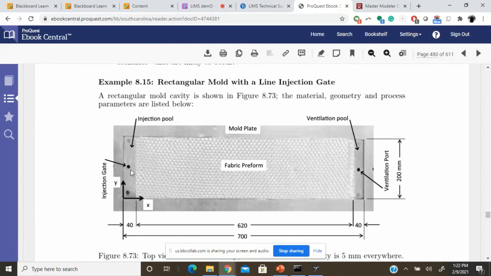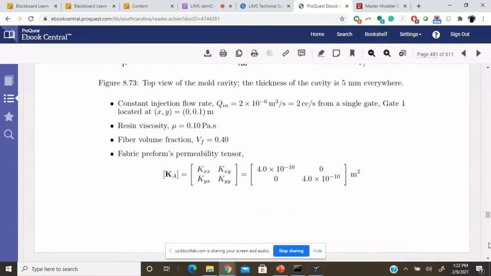So in this case, we are going to have an injection gate, a ventilation port, the injection pool with the resin, and the ventilation pool. You have the fiber fabric preform. Essentially, we are going to give the boundary conditions with the flow rate. The flow rate is going to be 2 centimeter cubed per second, and you are going to describe the resin viscosity and the fiber volume fraction. We're also having the permeability. I'll talk about the subscript A in just a second. These are essentially the factors that we will input in the simulation itself.